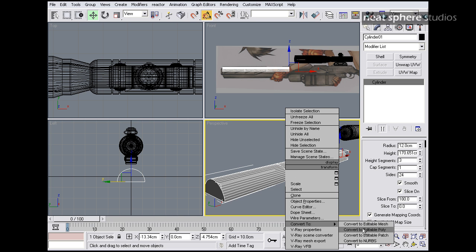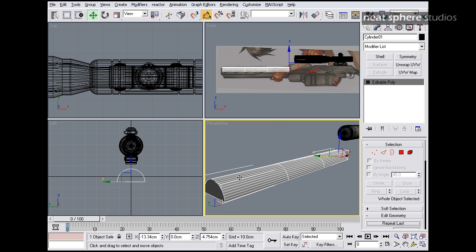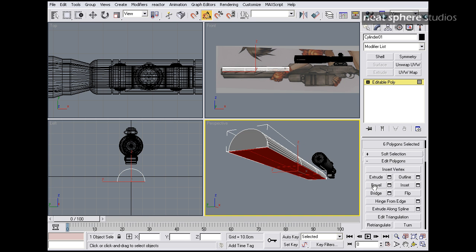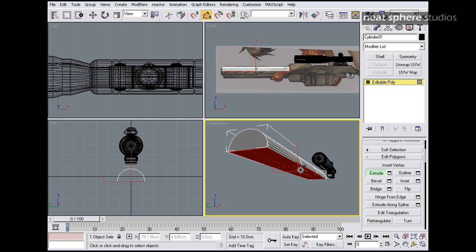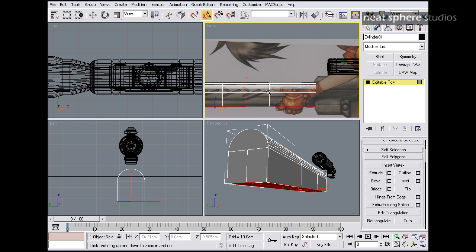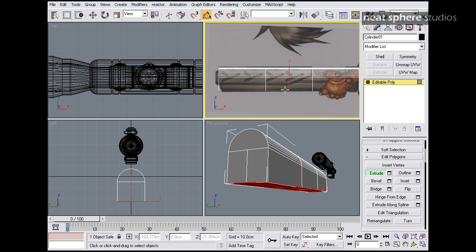And I'm just going to convert that to an editable polygon. My next stage is to select the segments at the bottom here and to use the extrude tool just to interactively extrude down onto those. And there we go. And I think possibly even moving away from that extrude tool, we want a little bit of a bevel at the end.